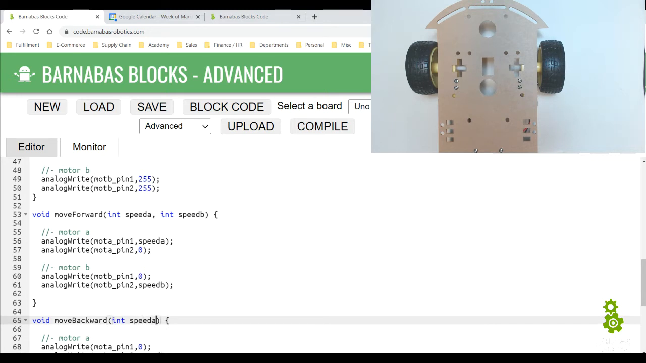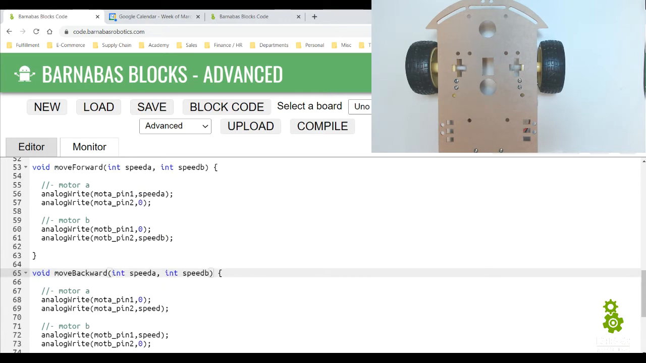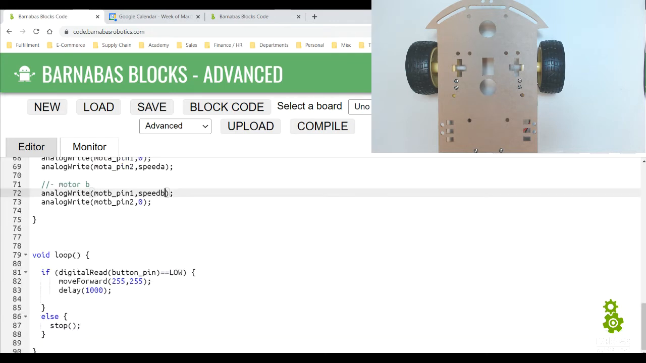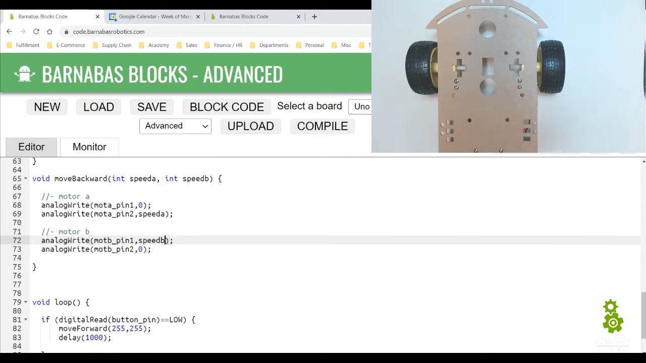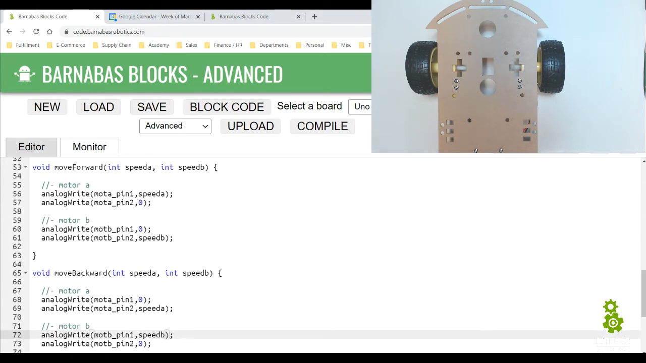So int speed A, int speed B, and motor A is speed A, and motor B is speed B, and we're good. And I'm not going to bother testing that one. I'm pretty sure it works because I just made this minor change. Okay, so I have a move forward and a move backward.